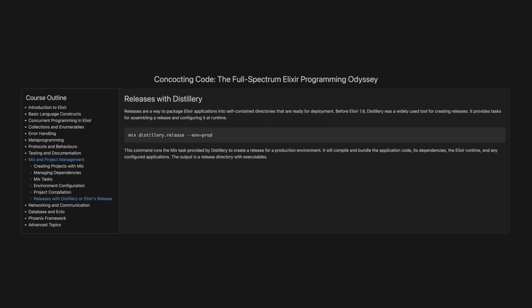Releases with Distillery or Elixir's release. Releases are a way to package Elixir applications into self-contained directories that are ready for deployment. Before Elixir 1.9, Distillery was a widely used tool for creating releases. It provides tasks for assembling a release and configuring it at runtime.